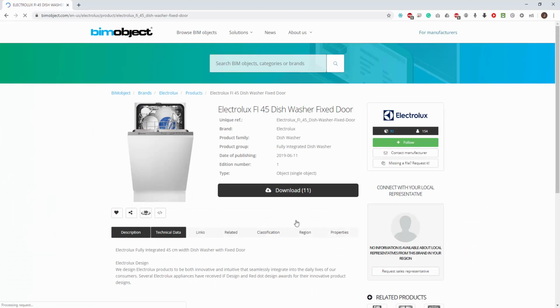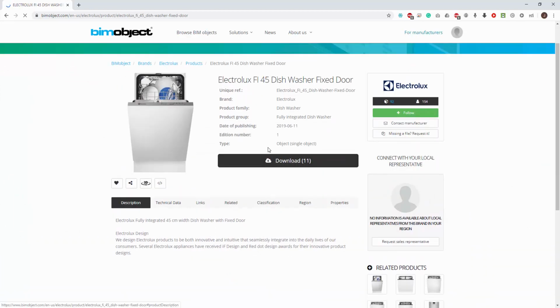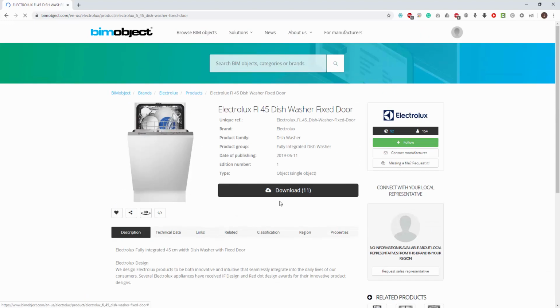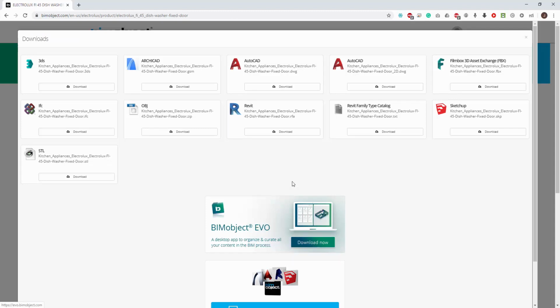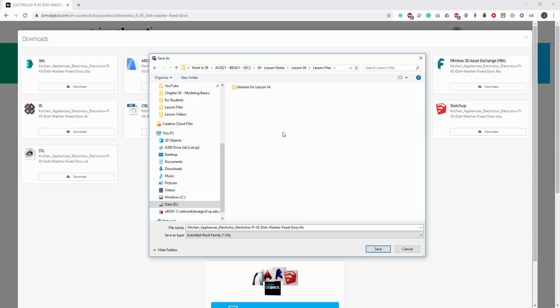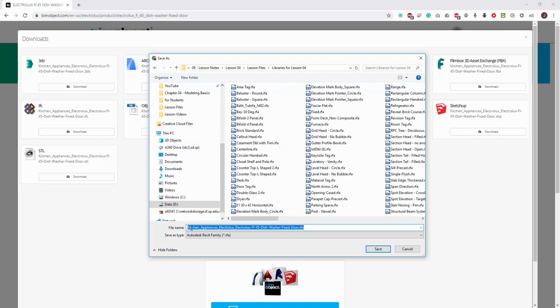And down here, we will be able to see more information about the product itself, and we can click on download. You will notice that Bimobject offers this model and its information in many, many formats here, including 3D Studio Max, for example, including AutoCAD, including Revit as well. So I'm going to choose the Revit format, and I'm just going to download it in Lesson Files, Library for Lesson 4. And I'm just going to remember the name here, Kitchen Appliance, Electrolux FI45, Dishwasher, Fixed Door. So I'm going to save this.